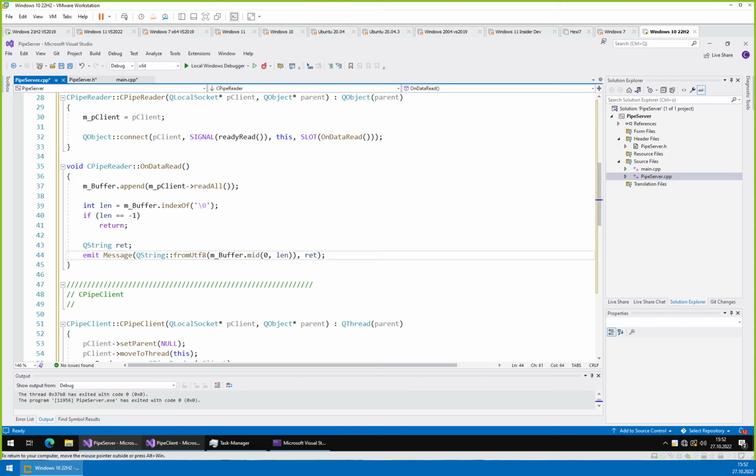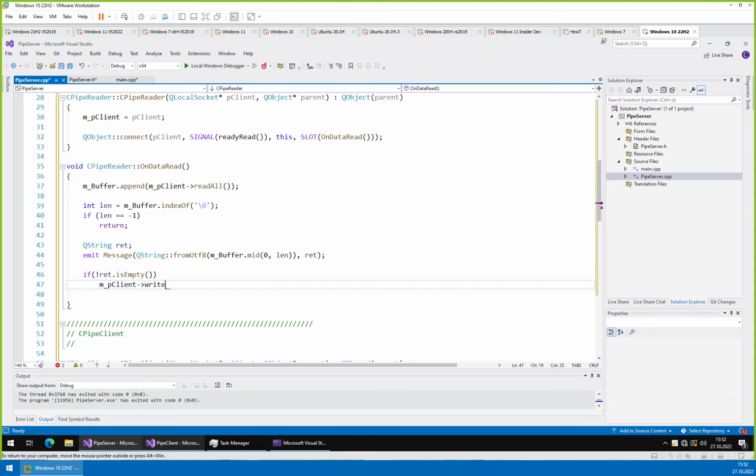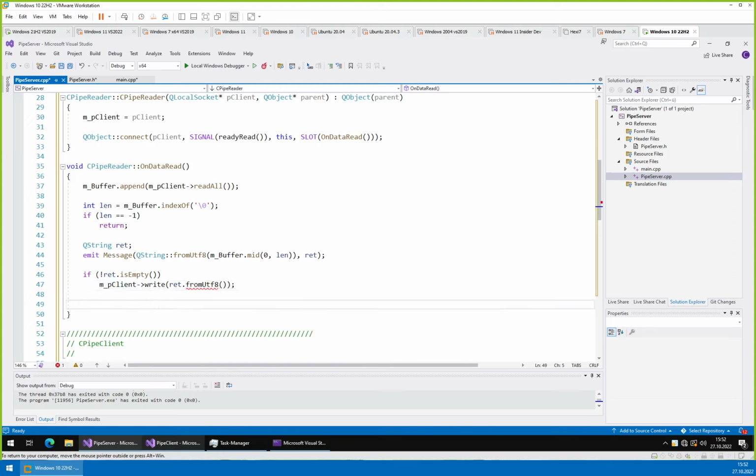Now we check if there is a return value. If there is none, then we don't do anything. But if it's not empty, then we will use the client and write to it the return value, again UTF-8 encoded. Okay, and last but not least, why is that complaining? Sorry, there should be 2. UTF-8. Does anyone know what UTF-8 is, or should I quickly explain it?